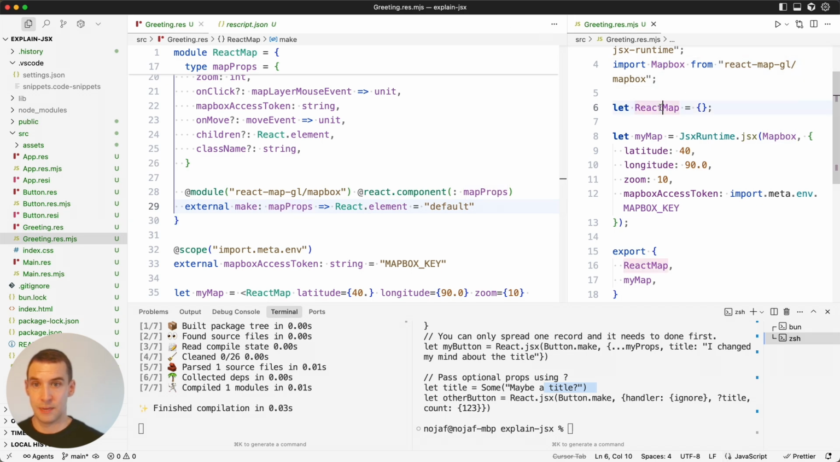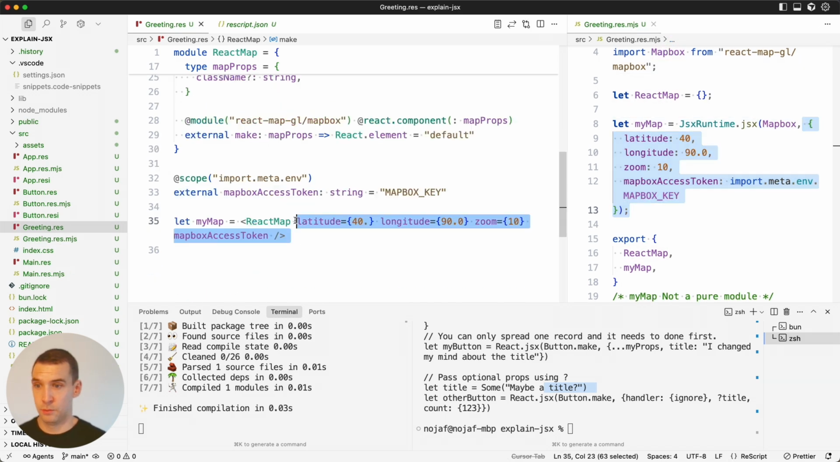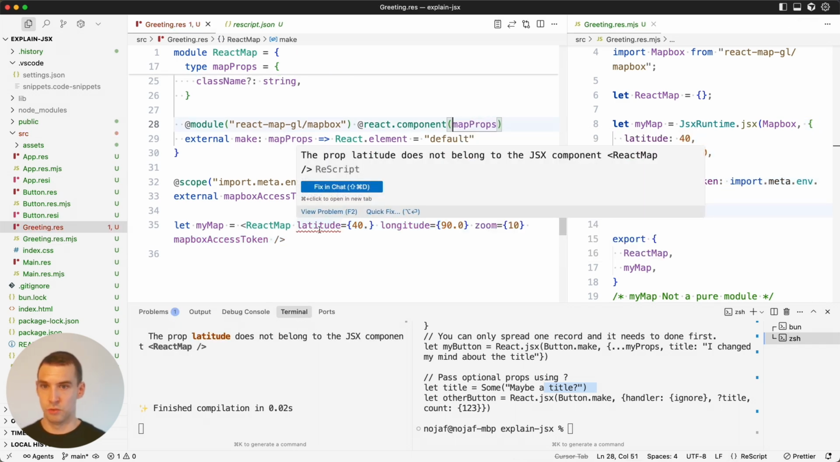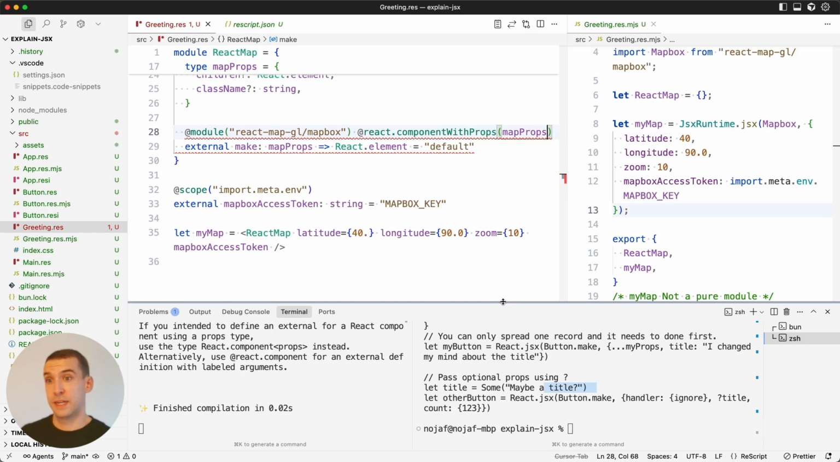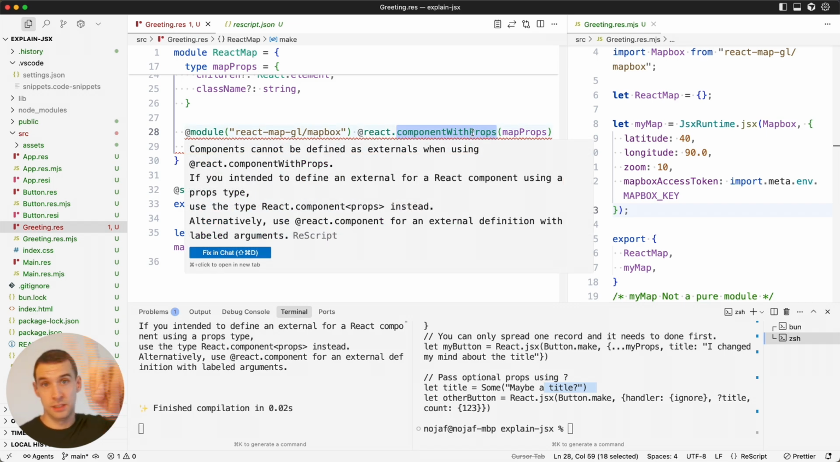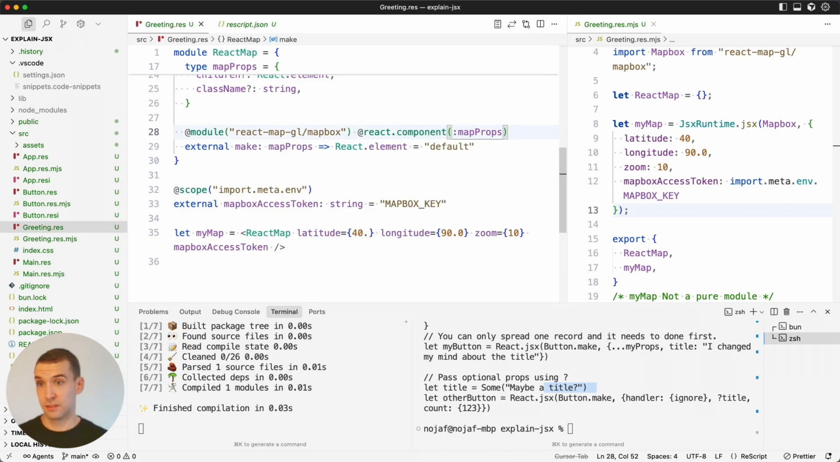So we can see that we have React map, we have mapbox, and it's being passed down with the props that we provided. But this needs the colon because otherwise it just doesn't know what it is. Not to be confused with React component with props. When you want to use an external binding, this attribute is a no-go. You should do the other thing, React component, and use the colon and then your type.